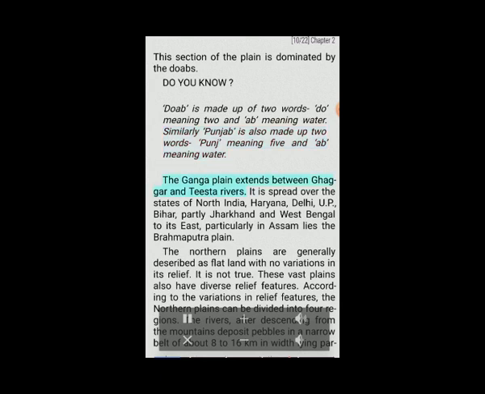The Ganga Plain extends between Ghaggar and Teesta rivers. It is spread over the states of North India, Haryana, Delhi, U.P., Bihar, partly Jharkhand and West Bengal. To its east, particularly in Assam, lies the Brahmaputra Plain. The northern plains are generally described as flat land with no variations in its relief. It is not true. These vast plains also have diverse relief features. According to the variations in relief features, the northern plains can be divided into four regions.